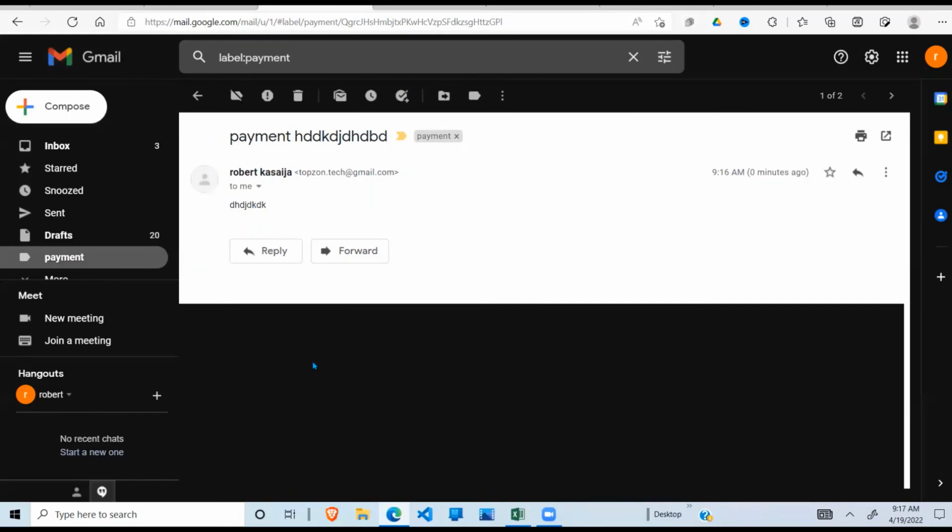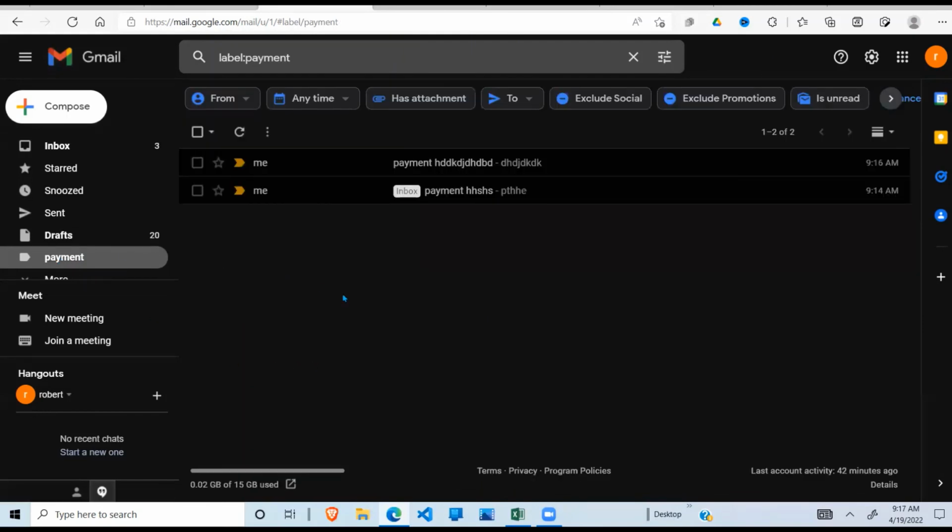Again, the advantage of this is you can easily trace your emails because there are a variety of ways it can be sorted. You can create a folder for a particular person, maybe your boss. You want to pay attention to those emails, then they'll be directed to a particular folder.